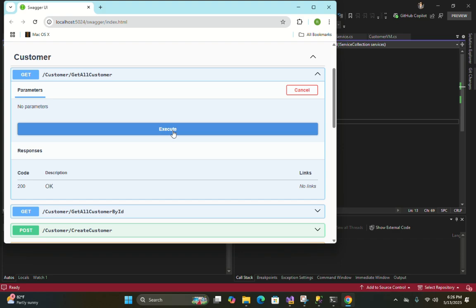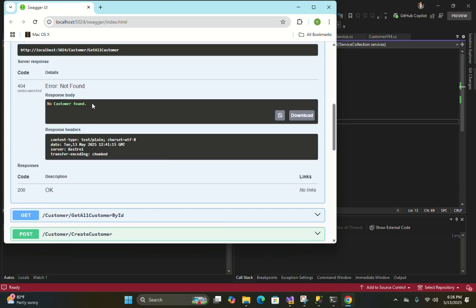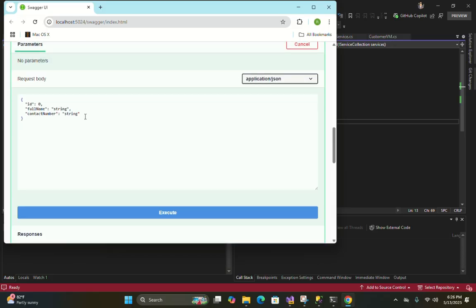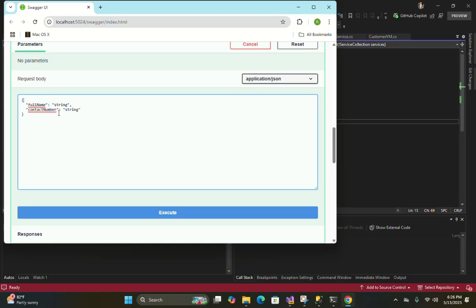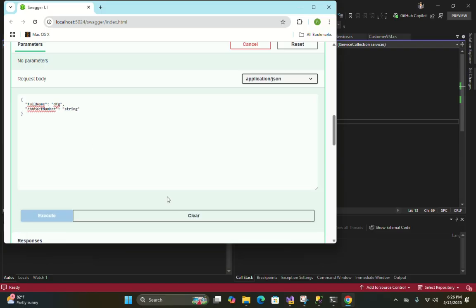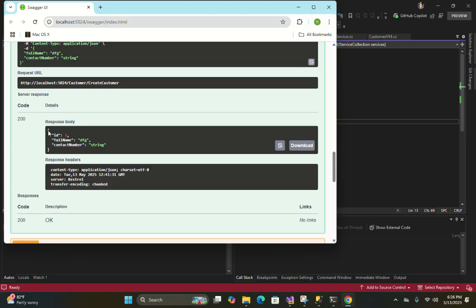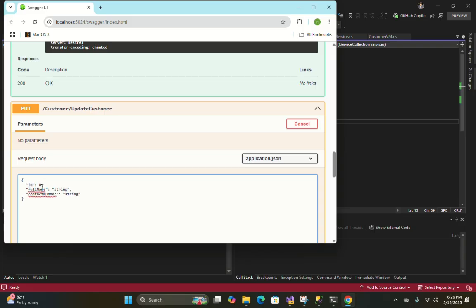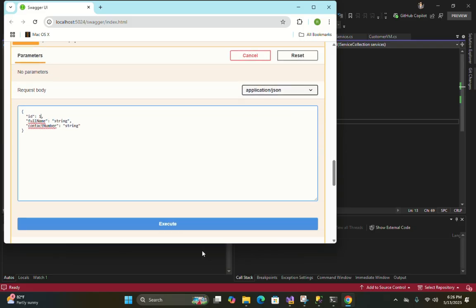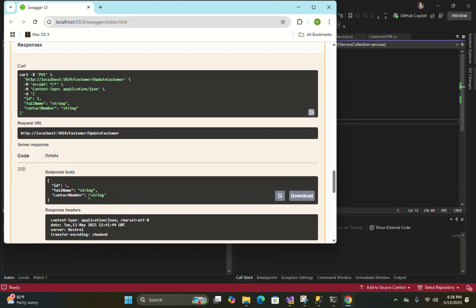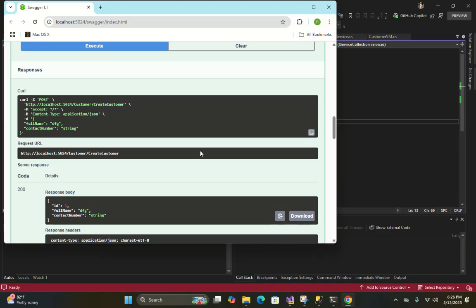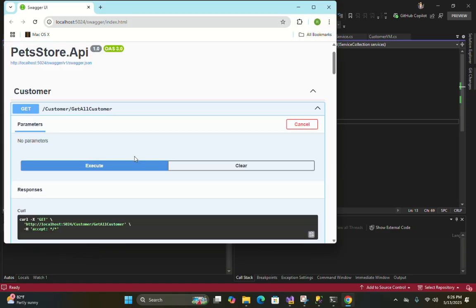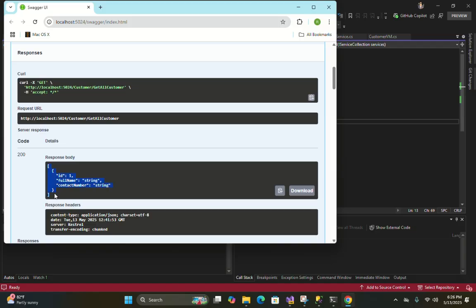Let's check it again if any issue happens here. Okay, let's get the customer, execute it. Now there is no customer found, and there is no error. Let's add the customer, try it out. Let's not send the id, just send dfg. Now we can add our customer. Let's update our customer id number 1, with a nice simple string. Now the customer is updated. Let's get it again. This time I got the data.